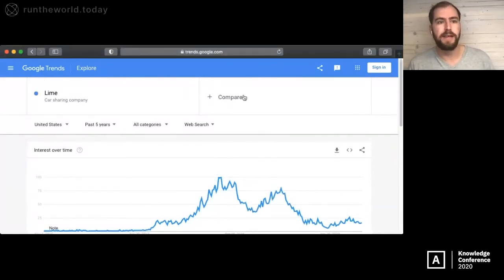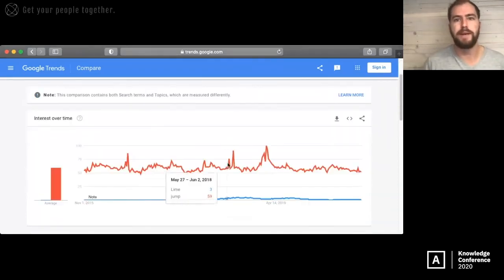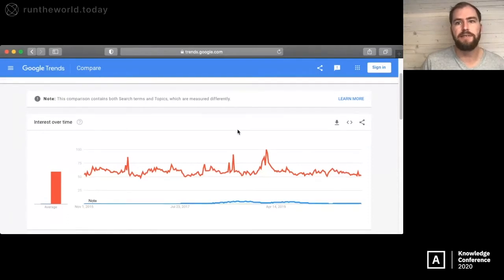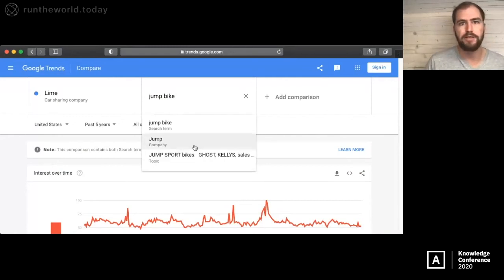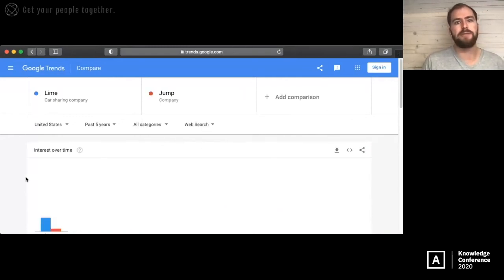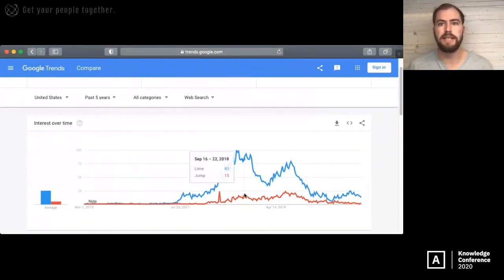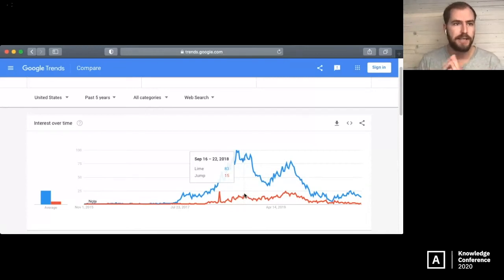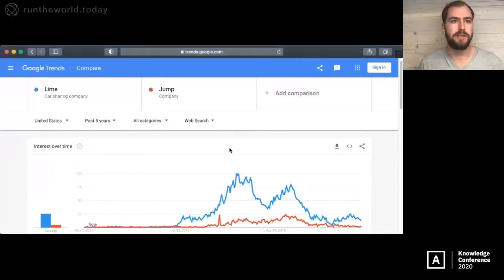Now the same thing, if you want to compare things, you can just add another search term. So let's say we're looking for jump. Again, if you just put jump, then it's going to be just jumping, and it doesn't really affect it at all. What we're looking for is jump bike, for example. Yeah, Jump bike, you have here the company, and then we can see over time that in 2018 Lime was generating a much higher interest than Jump. So this is interesting if you want to compare different companies.